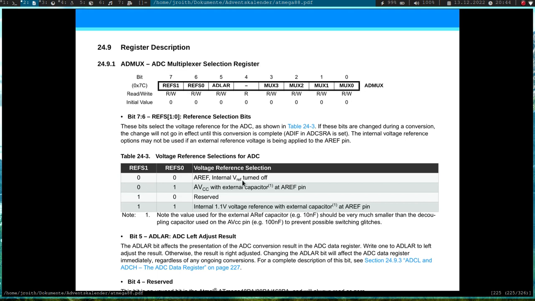Then up here, the most significant bits are for the voltage reference selection. So if we set them to 0, we will use the reference voltage applied on the AREF pin. But if we set these 2 bits to 3, for example, we could use an internal 1.1 volt reference, but I won't use it here.